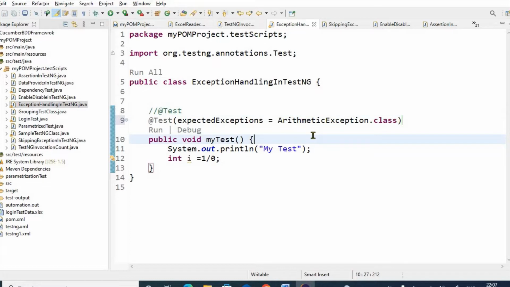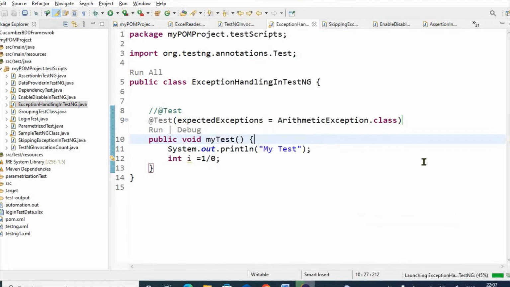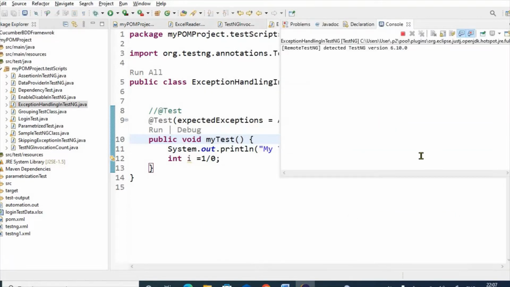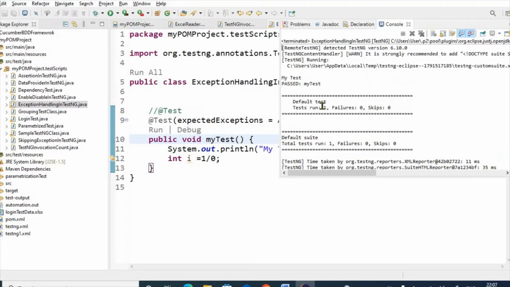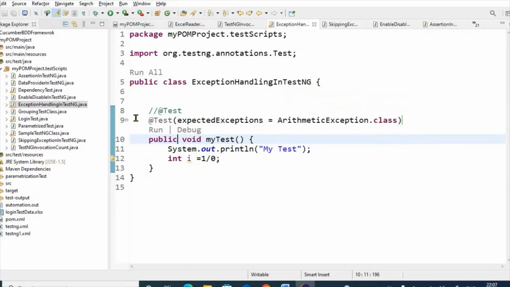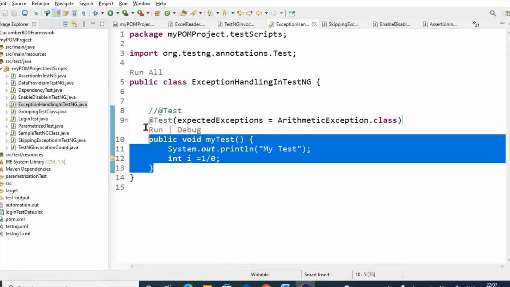So guys, when I run this test now, let's see what happens. Run as TestNG test. It will not give any error now because the exception is handled by expected conditions. So this is the way how we handle any exception in our TestNG framework.